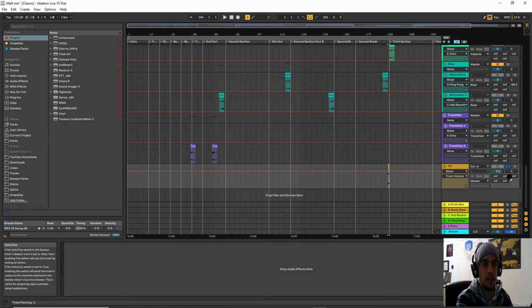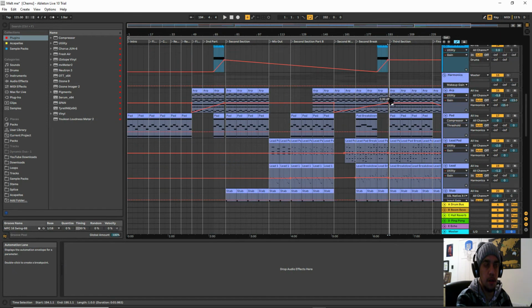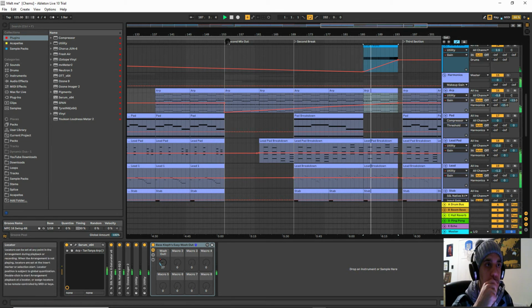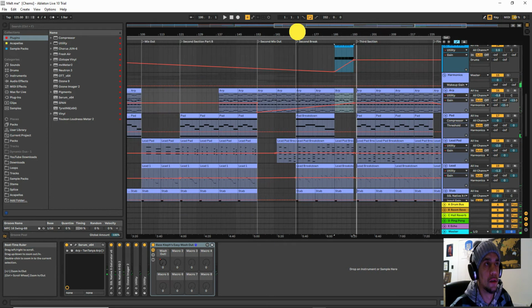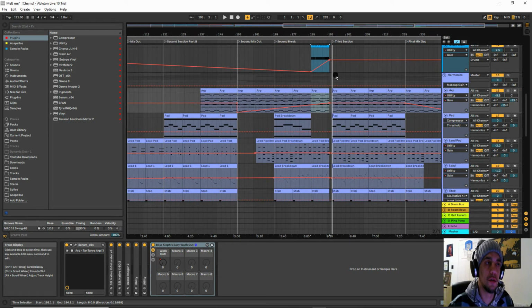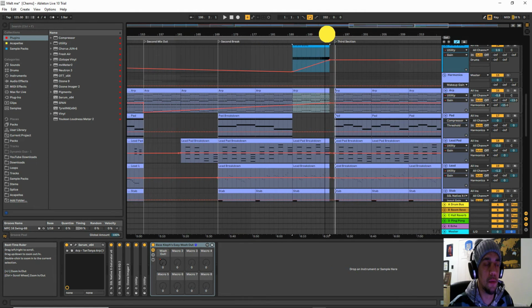And then finally we have this fill effect as part of the drop. So if I play it all in context, so it's just a nice little change up from just going straight into the track, straight into the drop.